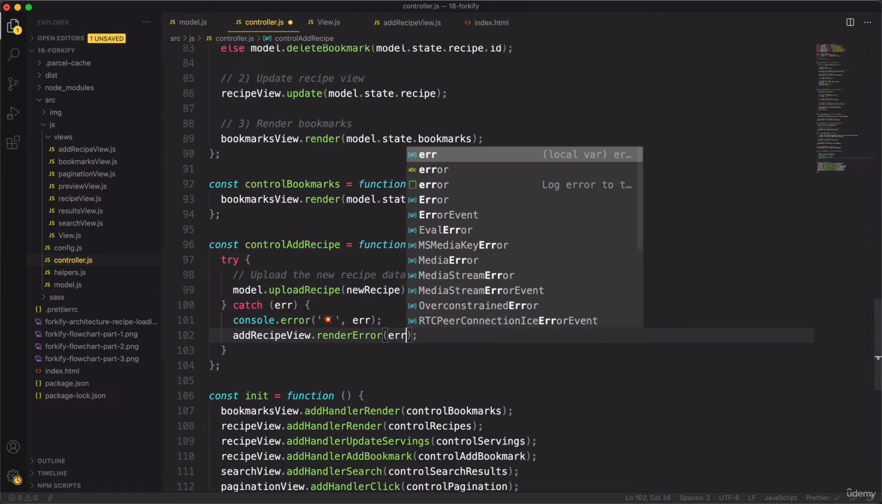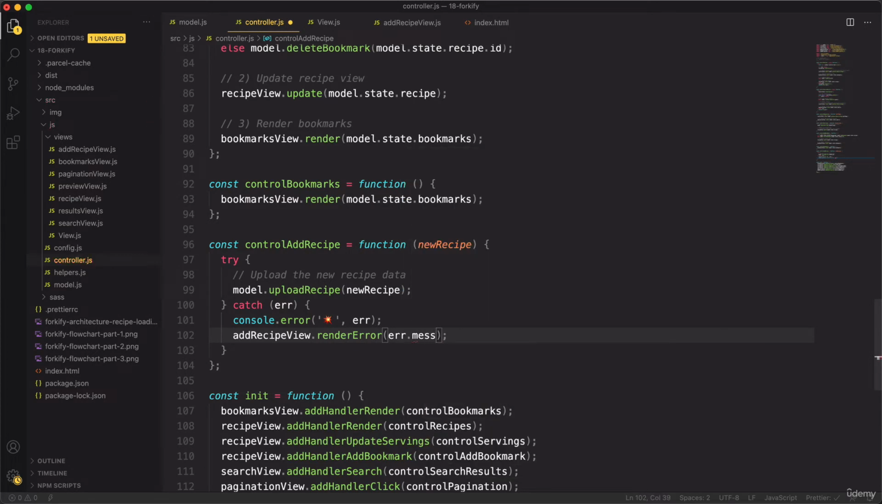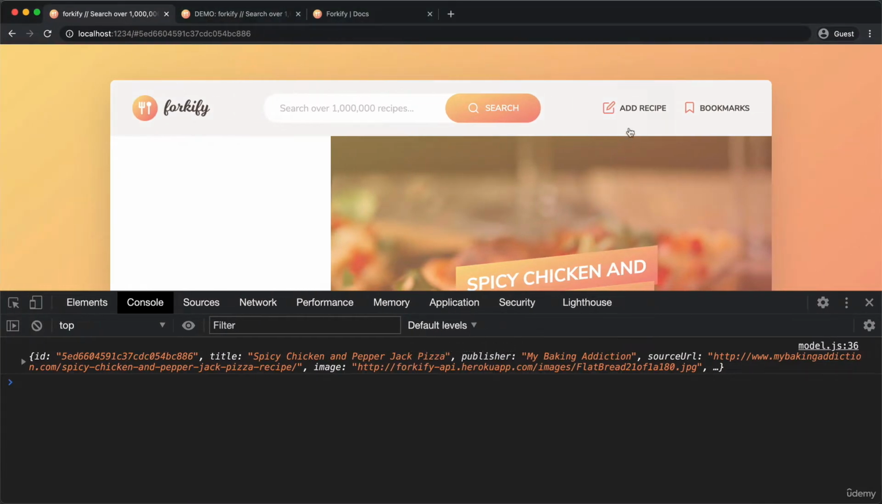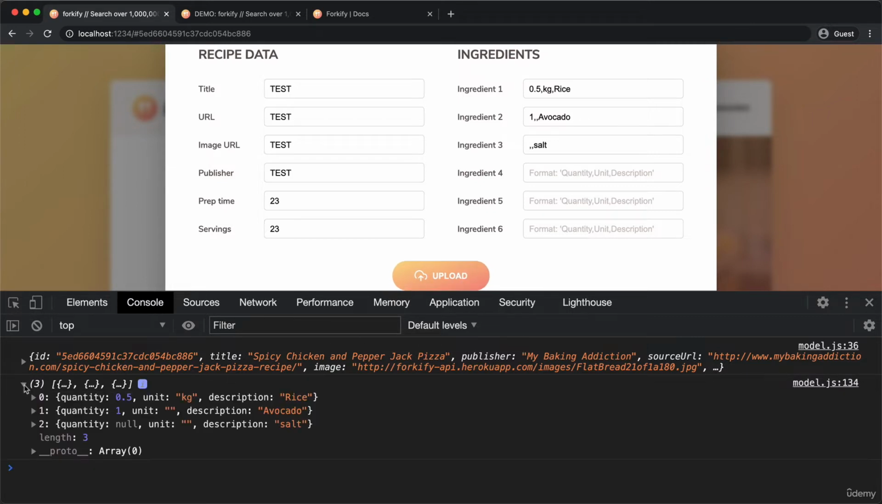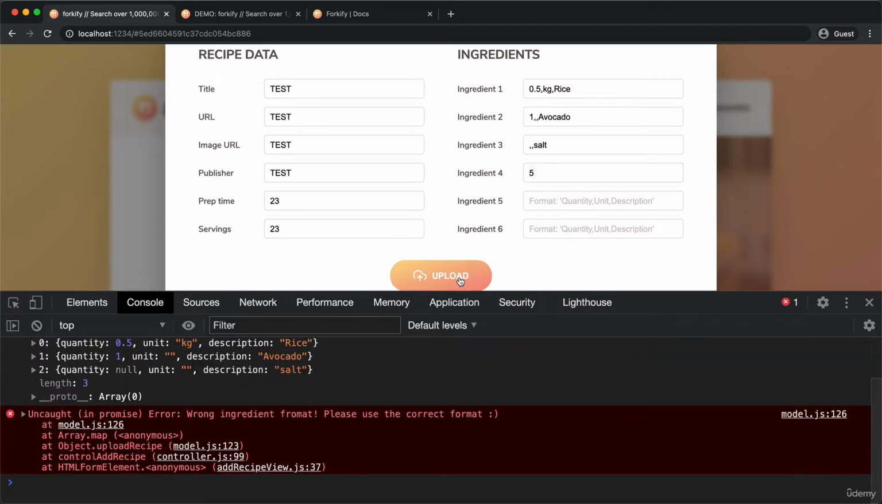Okay, so error.message. And so now let's see what happens. So for now, let's use the correct format just to see if everything keeps working. And it does. But now let's do it wrong. And we get wrong ingredient format, but it is still coming from the model.